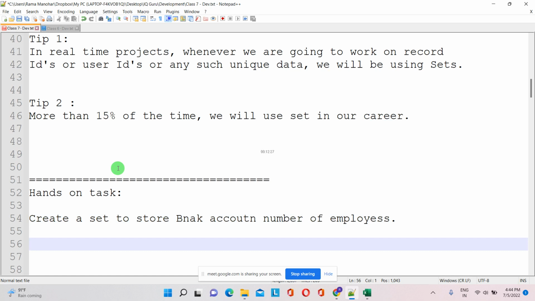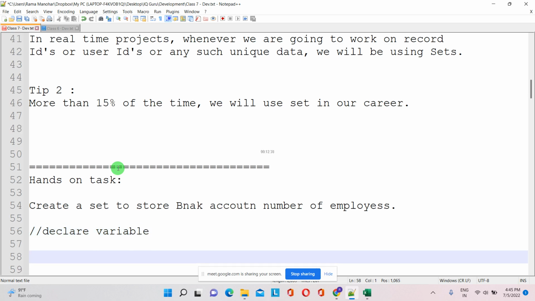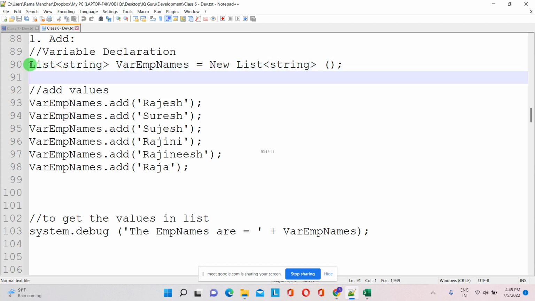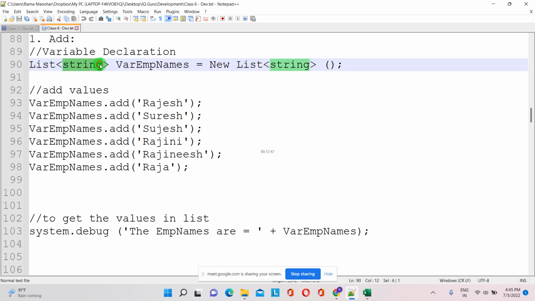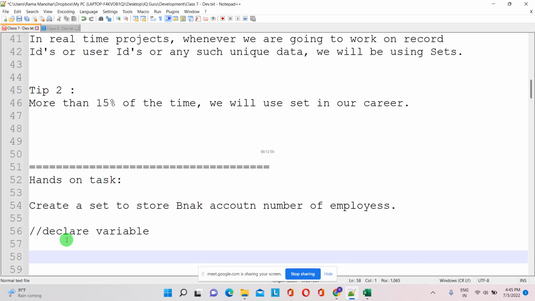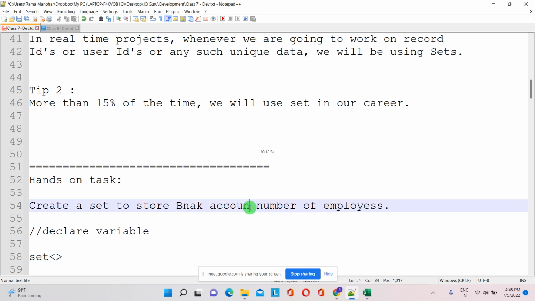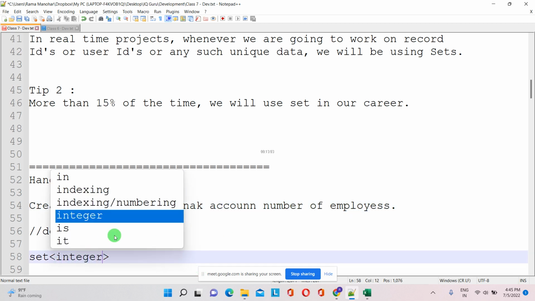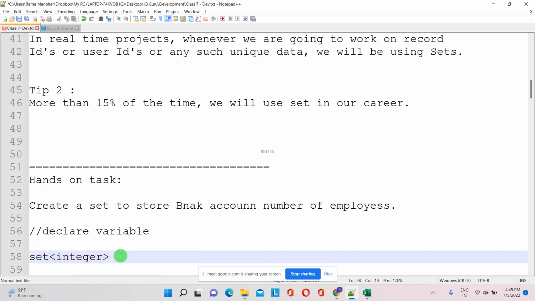Now tell me, how can we do it in set? First thing is the declaration of variables. For list we have shown list and string. Same way for set also, we start with Set. Integer. For the bank account number, what can we take, integer or string? Integer. So the variable type is integer, then the variable bank account.